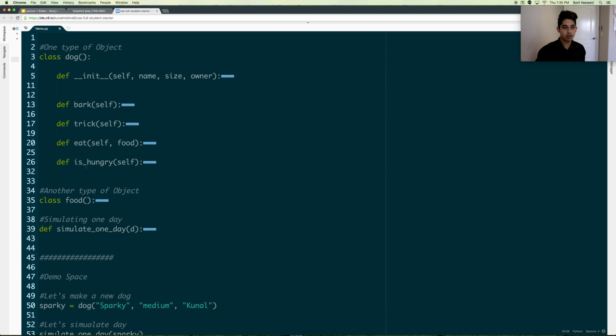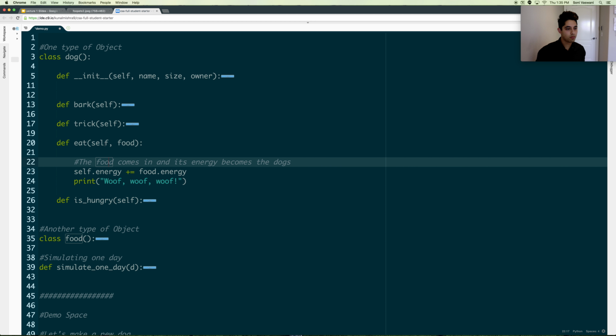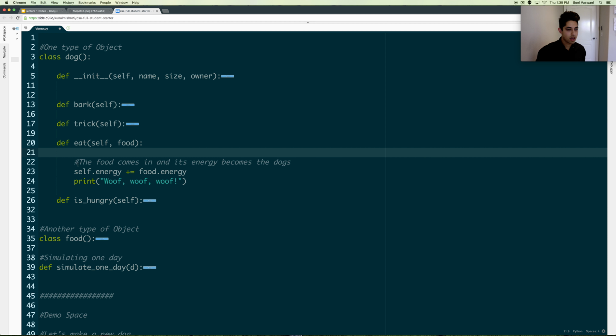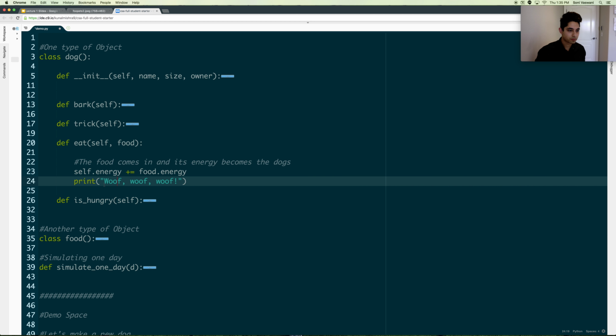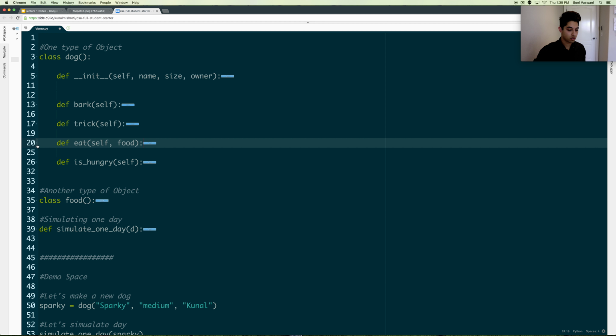And within dog, we have all these different actions that they can do, right? In it is just them making themselves. They can bark. They can perform a trick. They can eat. And you can check if they're hungry as well. So within eat, what's going on? Well, food is coming in, okay? And the food comes in, and its energy becomes the dog's. So that makes sense because that's how food works, right? You eat food, you get energy from the food. And then Sparky's happy. So that's pretty awesome. Essentially what we see here is that Sparky eats that food, and cool.